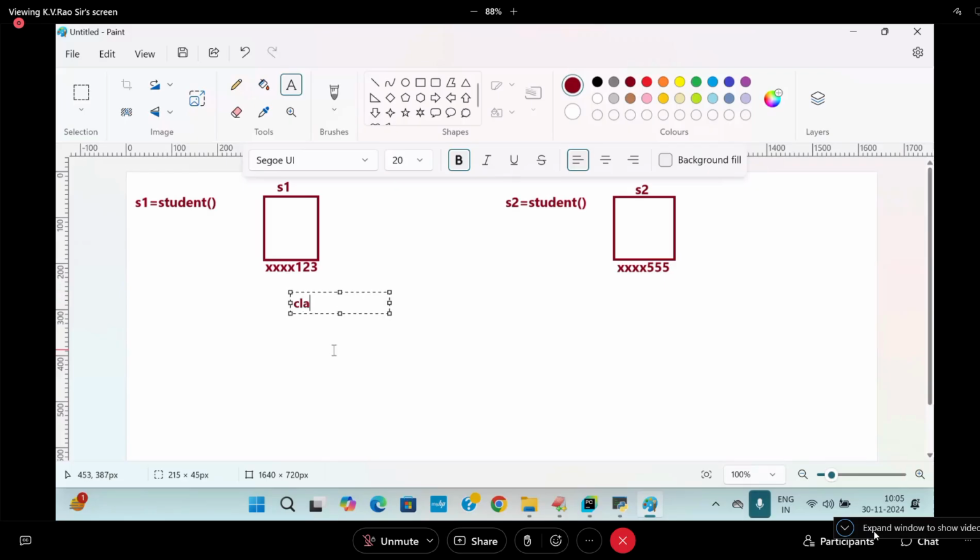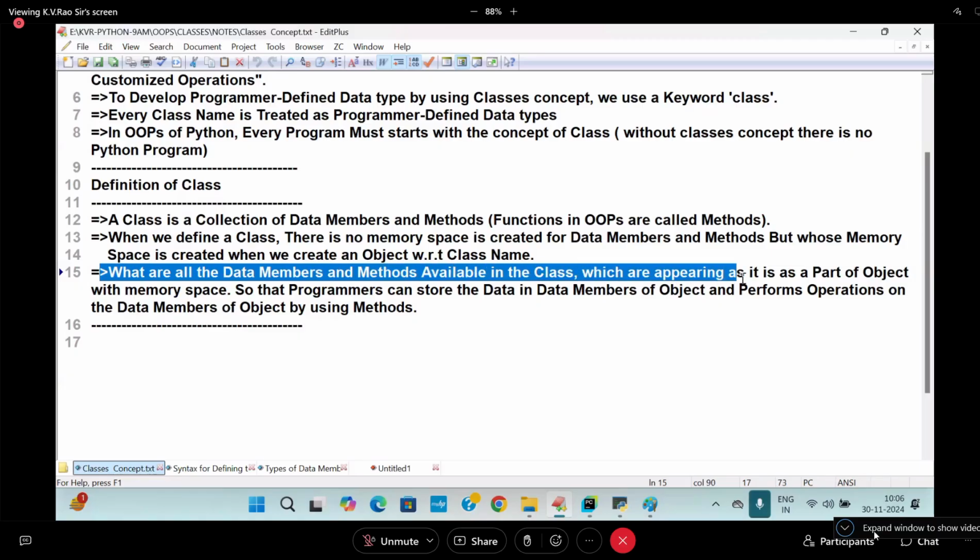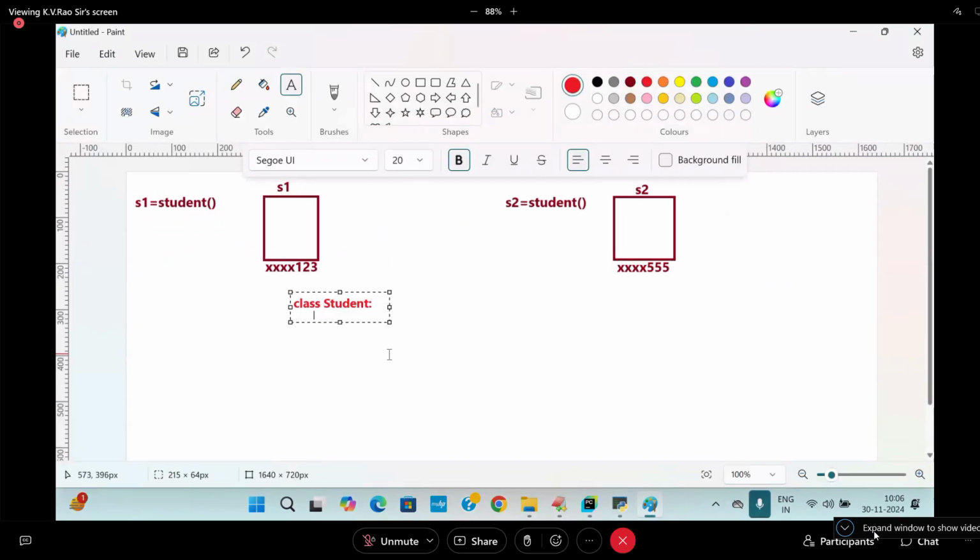So how do you write it? Inside the class, I am writing the definition here. Class called Student. Why am I writing inside the class? Whatever you write inside the class is reflected in the corresponding object. If you read it, it is mentioned here: a class is a collection of data members and methods. Whatever data members and methods are available in the class appear as part of the object with a memory space. Everything is there in the notes. So you need to write it inside the class.